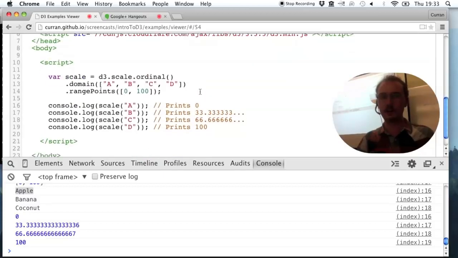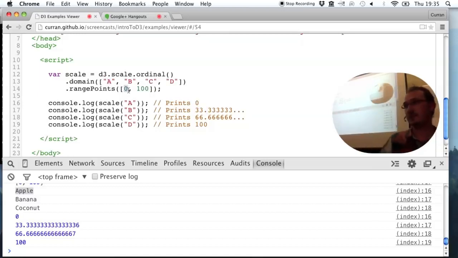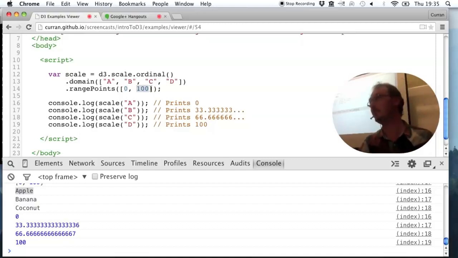But ordinal scales have other functions for setting their range. Like, here's range points. If you use range points, you can give it this range in pixel space, 0 to 100, and it will automatically subdivide that. In this case I gave it 4. So if you give it A, it gives you 0. If you give it B, it gives you something like 1/4 of the way, or I guess 1/3. The first element in the domain corresponds to the minimum value of the range, and the last thing in the domain corresponds to the maximum value, and it evenly subdivides everything in between.